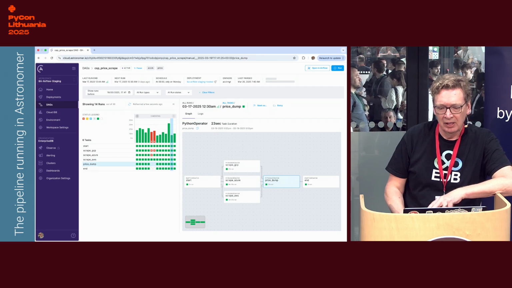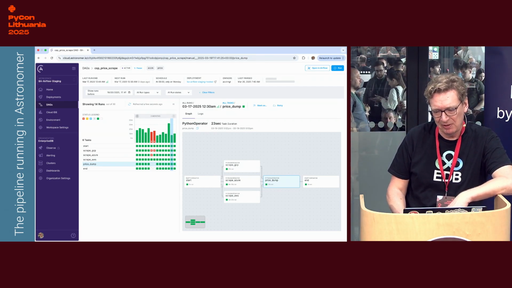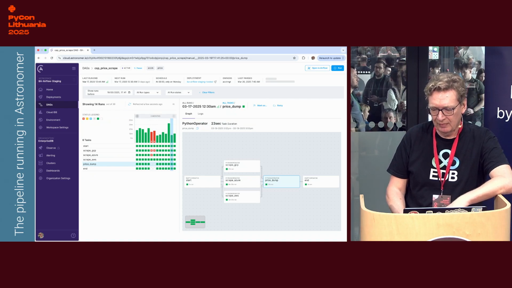Here's a little picture of the pipeline running in Astronomer. As you can see, it's very simple. It just runs those up and dumps.